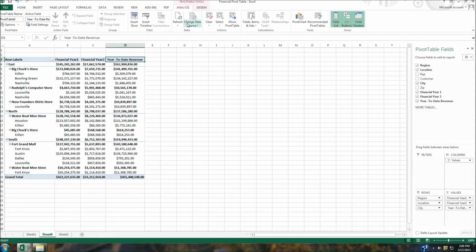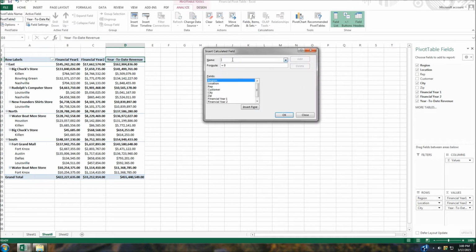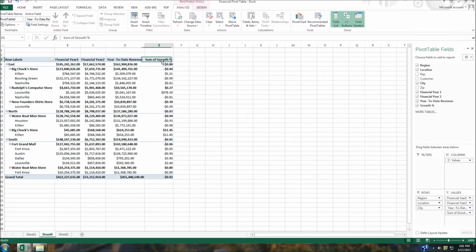We're going to go to fields, items, and sets, calculated field. Then we're going to say growth percent. Make sure you put your parentheses, and we're going to do financial year 2, insert, and we're going to minus that from financial year 1. Parentheses, and you're going to divide that by financial year 1. Then you're going to hit add, then okay.